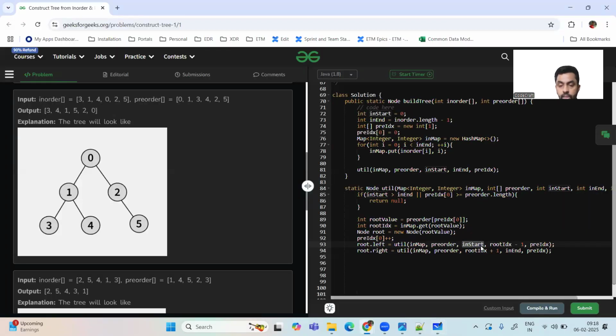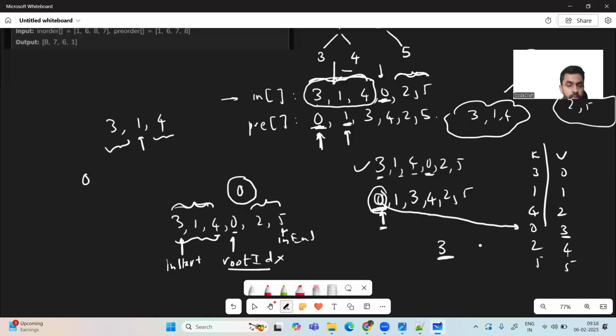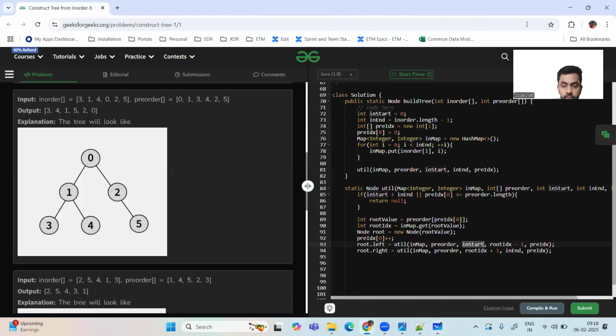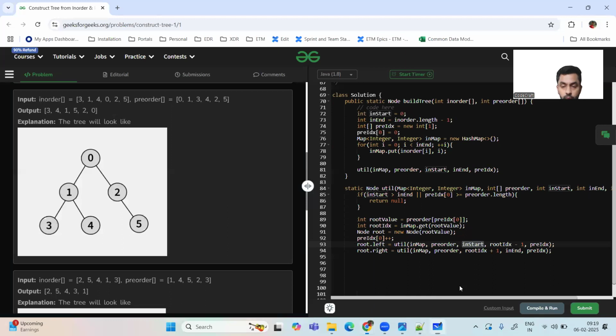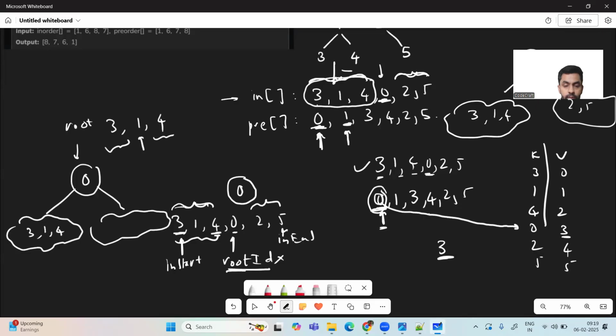For example, what is root? Root is this root node. Now for root dot left, we are passing the elements from in start to root index minus 1, which are 3, 1, and 4. And for root dot right, we pass root index plus 1 till in end. Root index is here, root index plus 1 is this, so we pass 2, 5.